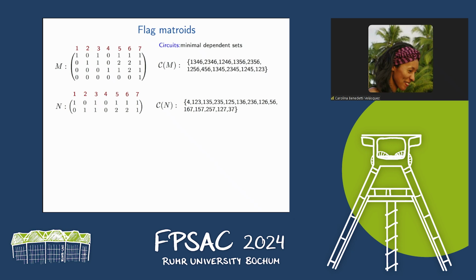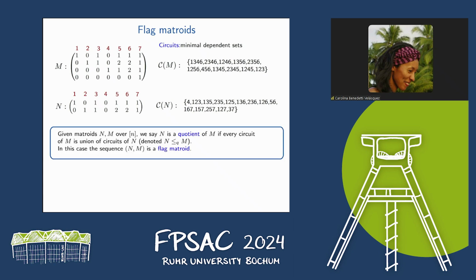So this particular example that we have built out of a representable matrix is one way of defining what a flag matroid is. Basically, if you have two matroids, doesn't matter if representable or not, on the same ground set, then we say that N is a quotient of M if what we described a second ago happens, namely every circuit of M is a union of circuits of N. And when that happens, we denote this by this. This less than or equal to relation gives a partial order on matroids on the same ground set, and that's how we define flag matroids. So flag matroids are sequences of matroids that are related via this quotient relation, okay?